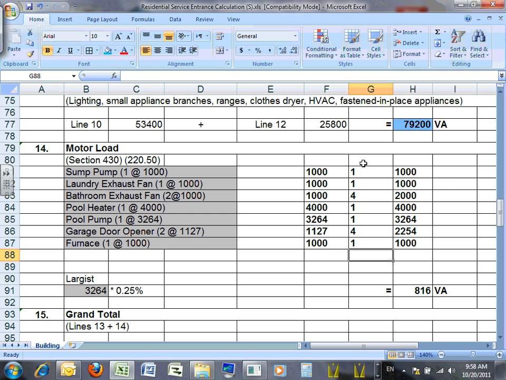Now these should be modified too, because how many exhaust fans in the bathroom do I have? I have 4. How many garage door openers do I have? 4. Can you guys modify the one that I gave you? Everybody's okay with that? What's the math? If you click on it, you take this column, the volt amp, multiply it with this column, the number, and then add them at the bottom. Any question about this? I'm just modifying it slightly.